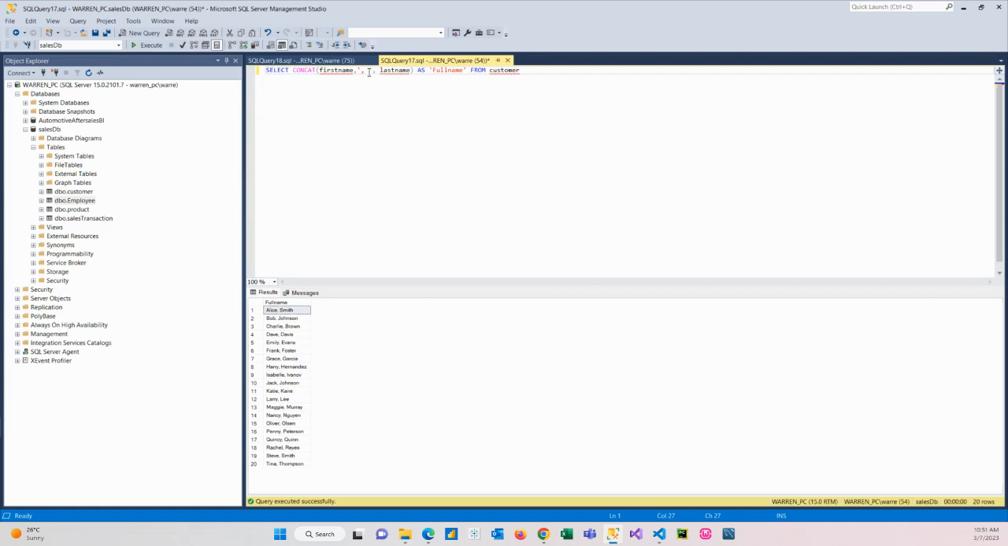Or you might want to have last name, comma, first name. So here we can go, I'll make this one last. Last name, there we go. And you can see Smith, comma, Alice, Johnson, comma, Bob. So it's just a really handy thing to know, and you'll use it a lot when you are querying your data. So I thought that would be a good thing to touch on.